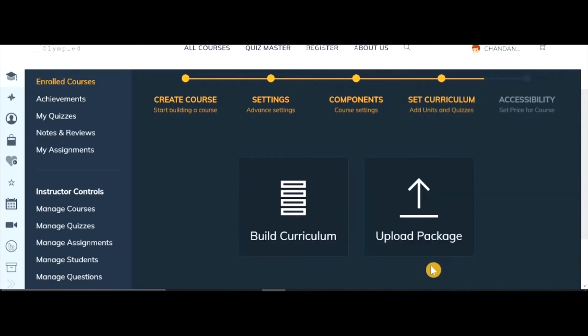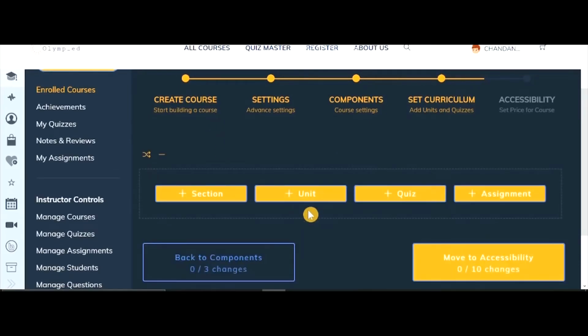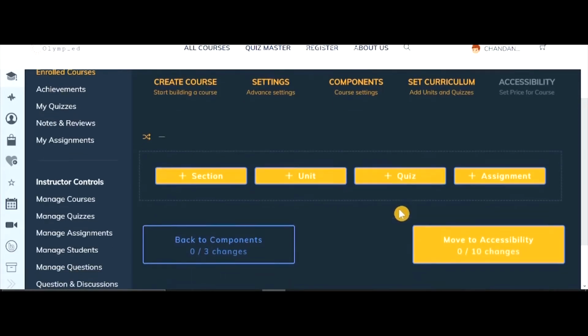Now here comes the most important element of our course, which is building the curriculum. This is the most crucial thing. All of the previous things were customization and design, but here is the major element. So, explaining what this actually is.